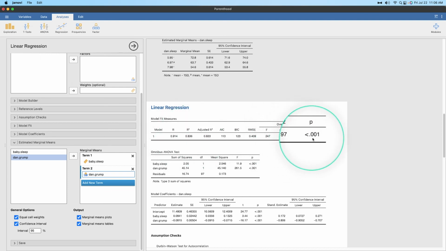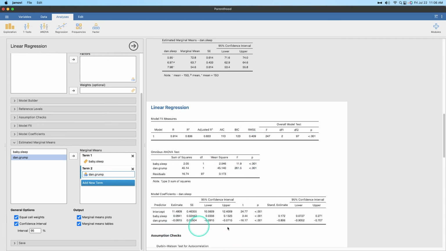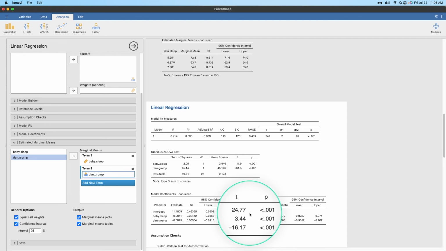And so we've got an overall model that is significant. If we break it out by baby sleep and Dan's grumpiness, we can see that both predictors are significant. And if we come down here, we can see that that's true by looking at our estimates and their t-tests, that even the intercept, excuse me, is significant.